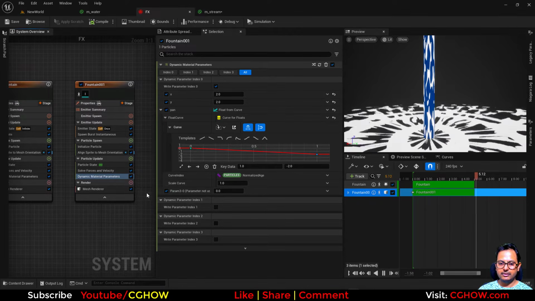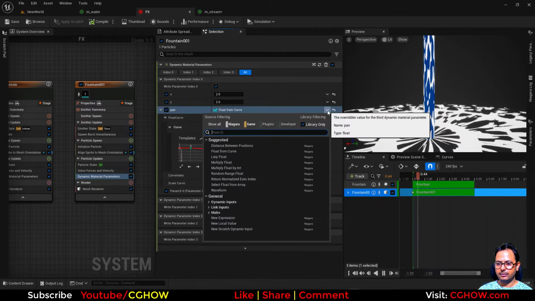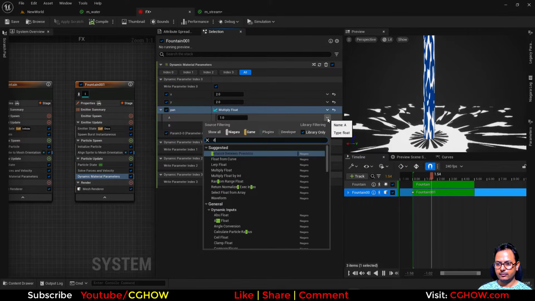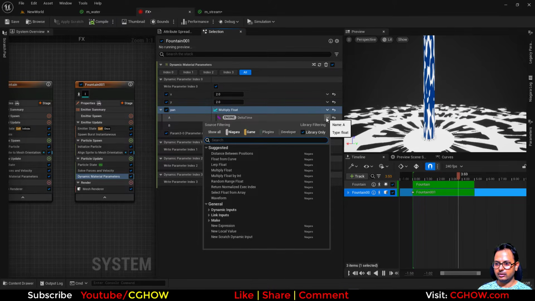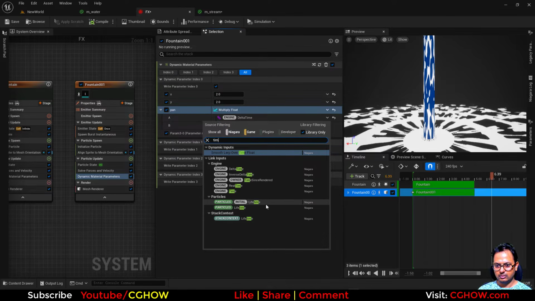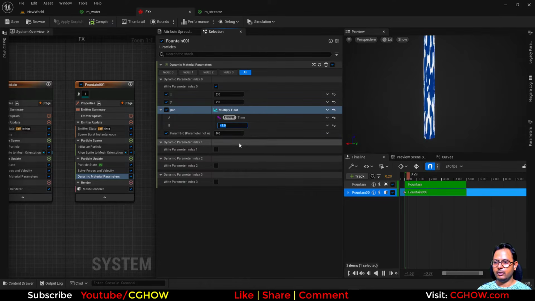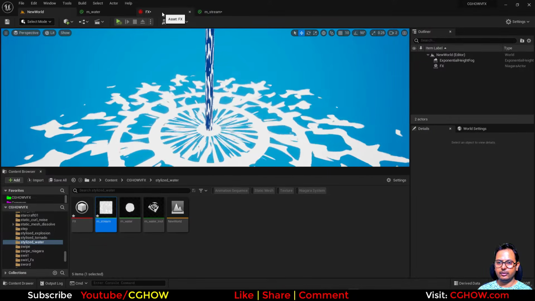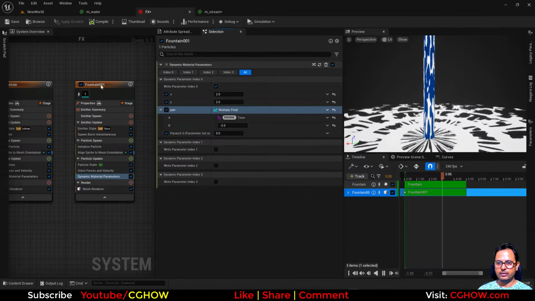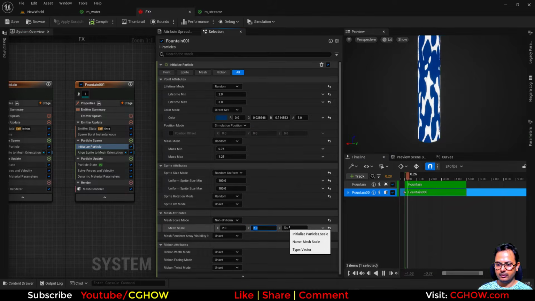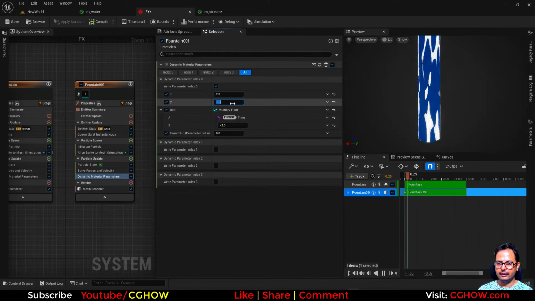It is stopping at some time. So what you can do, you can multiply it with delta time, and it should work. Now you can make it negative, and you don't need curve, and you can make it like -2, more speed, and then 2, and tiling 1.